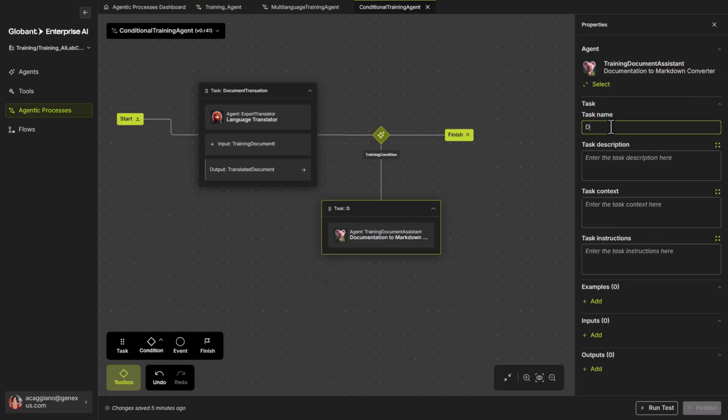We assign a name to the task and fill in its properties. For the description, we specify that it is responsible for applying Markdown formatting to the received document. As context, we indicate that this task is part of the training team's document management process. Although the agent's definition contains the guidelines for its role, here we also include the key instructions. Apply the formatting to the document. Save it as a Google document and share the link with the user.